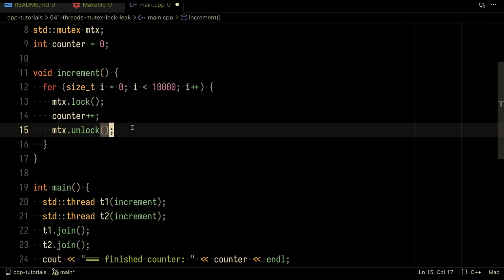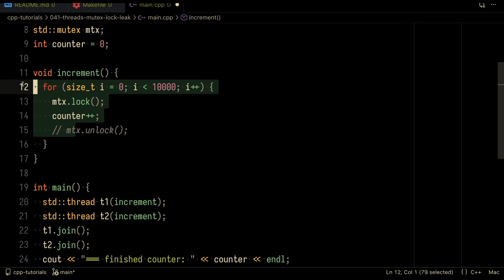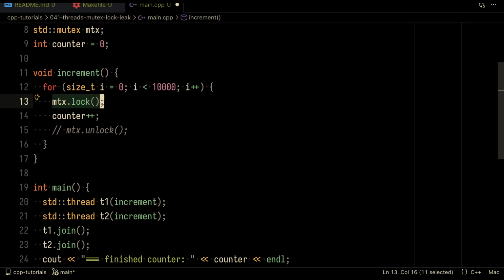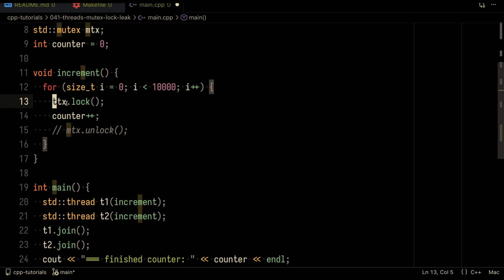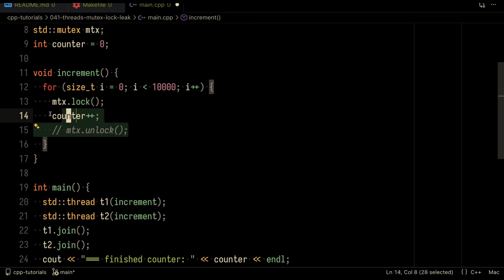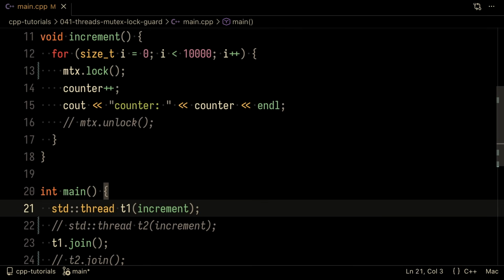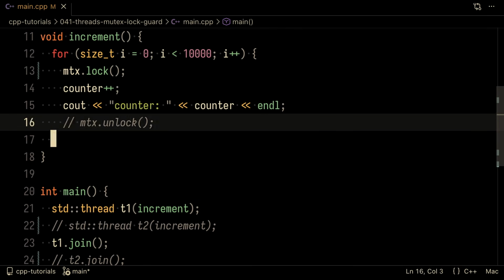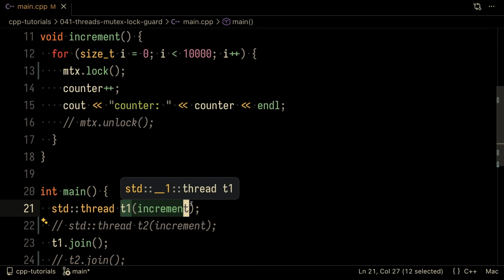A lock leak is when you forget to unlock the mutex. Let's just say in thread 1, you're running the increment function and then you lock the mutex. Well, you forgot to unlock it for some reason, and thread 2 will not be able to get into this function because it's going to be waiting for this lock, and thread 1 has never unlocked it. And by the way, you don't even need to have 2 threads to have a lock leak. You can have a lock leak with just 1 thread.